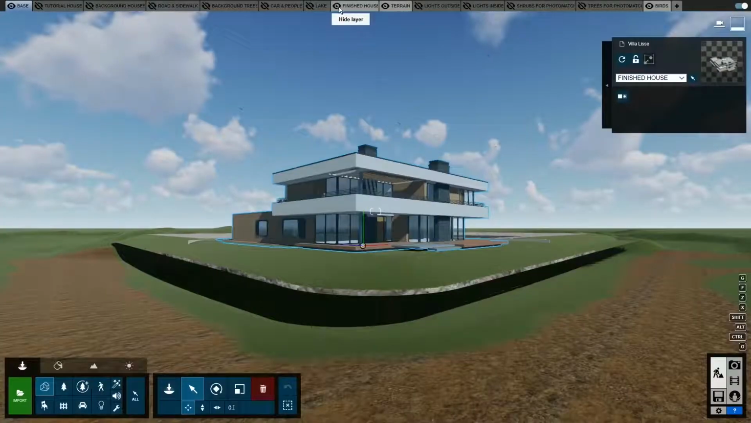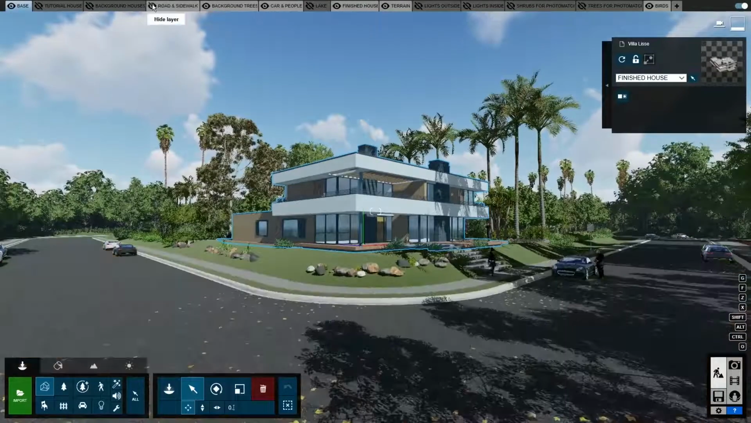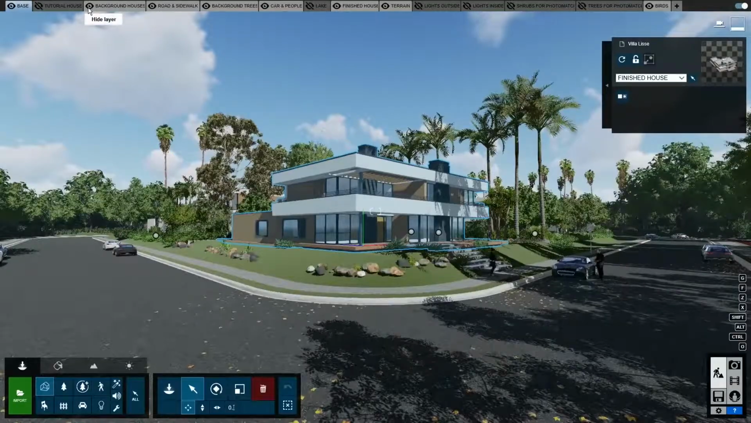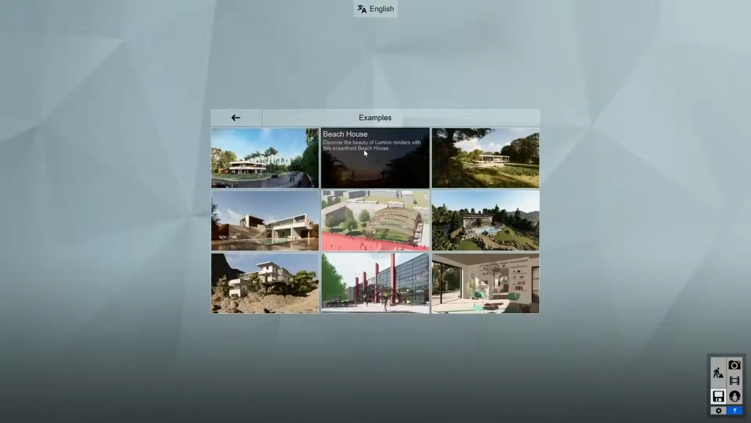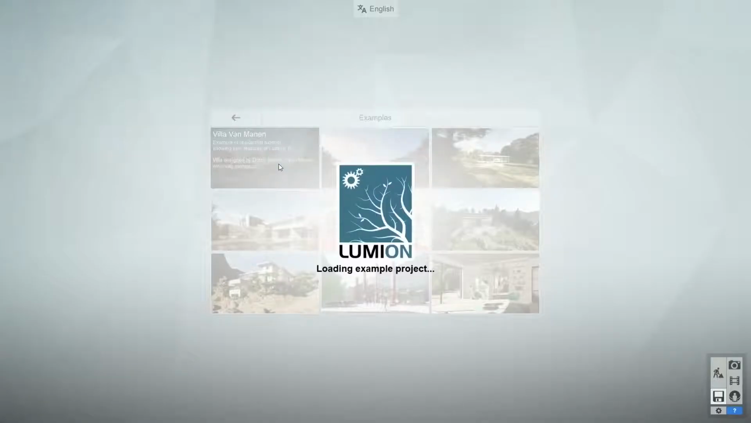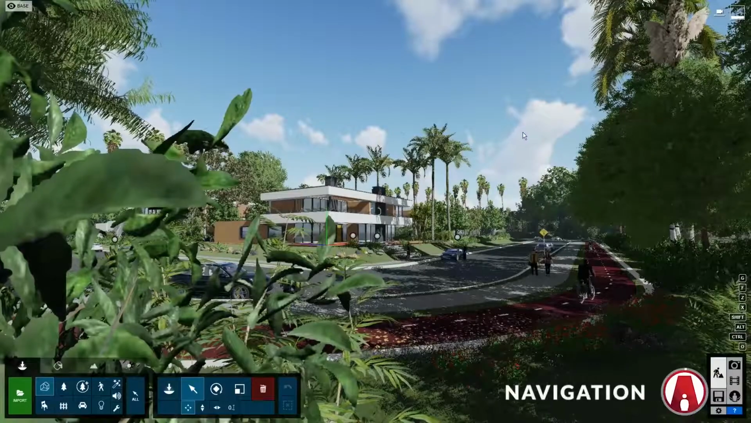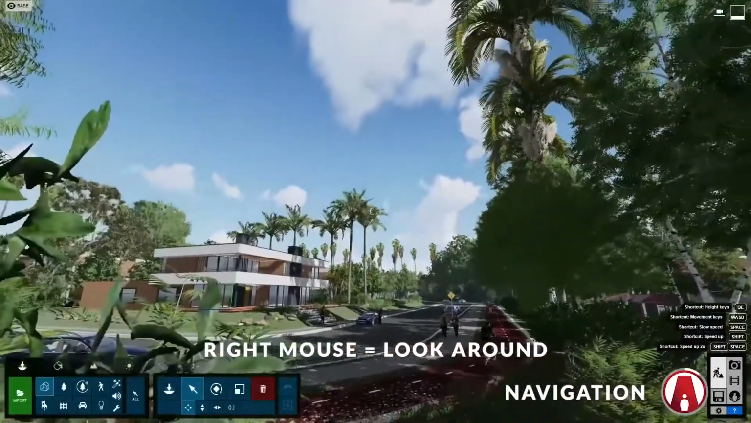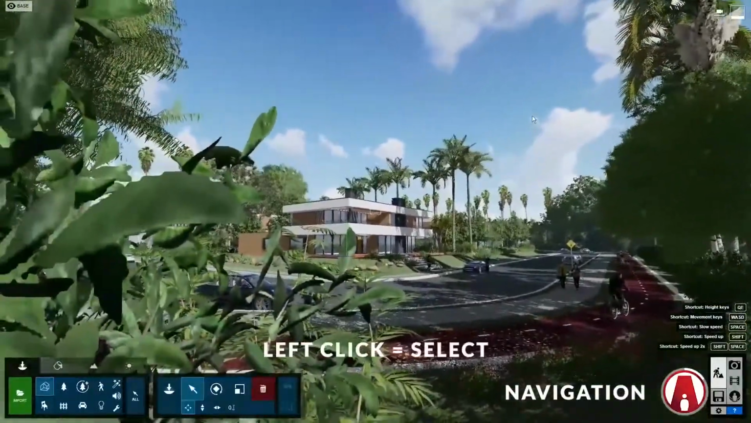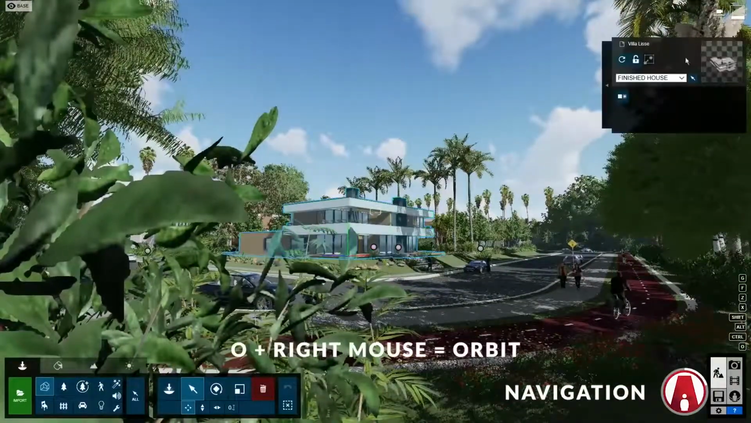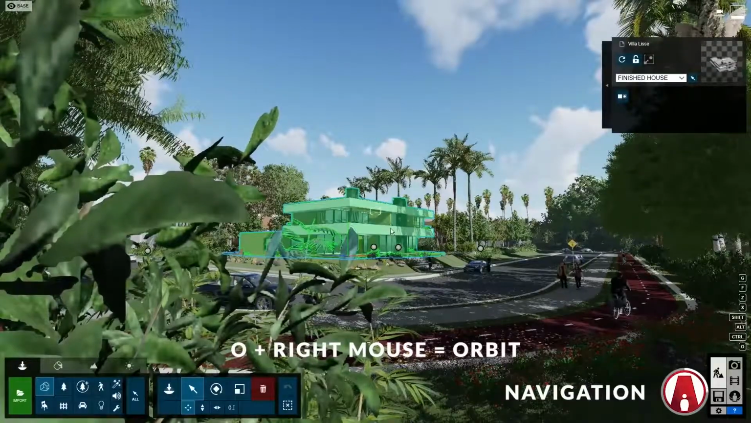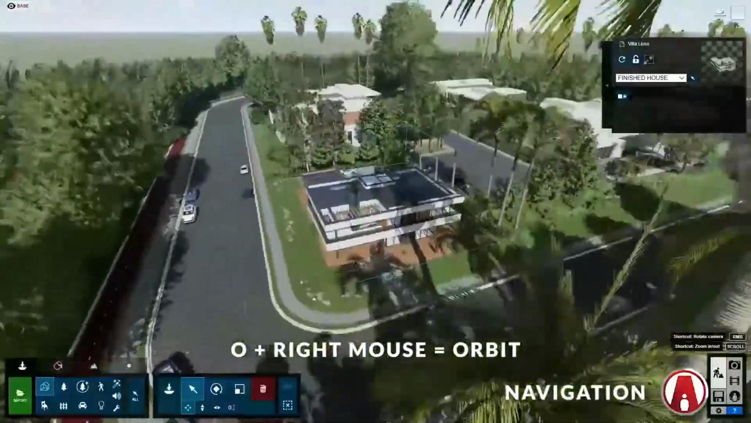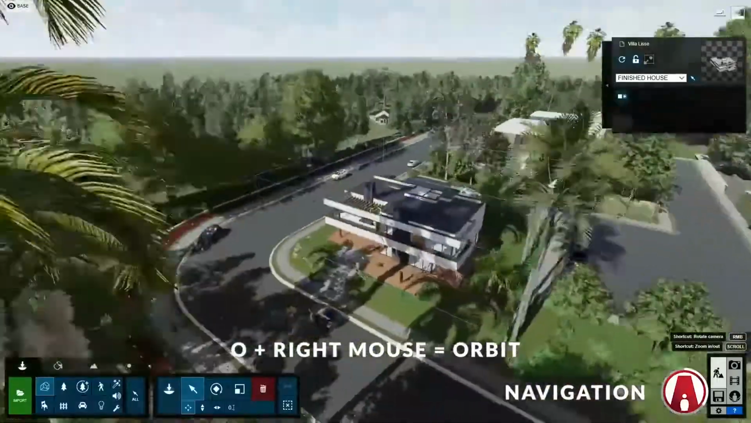For this tutorial, there will be lots of topics to cover, so I will be using the new example scene in Lumion 10. You can go to Examples and select the scene here to get started. To navigate in Lumion, you can drag the right mouse button to look around. You can also left-click to select an object. And if you hold the O key and drag the right mouse, then you will orbit around the center point on the screen.